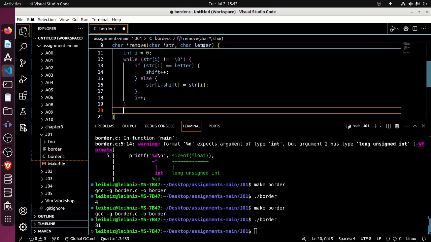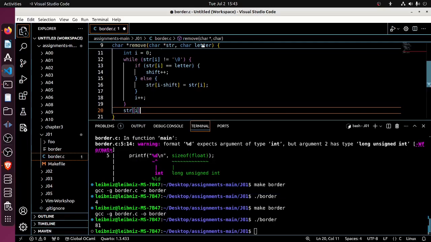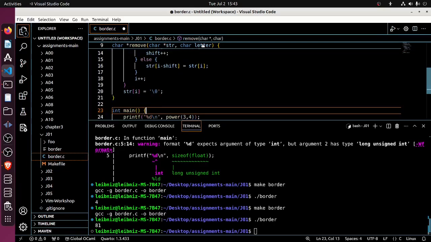And then what we want to make sure of, right, so I think that should take care of it. We'll test it in a second. But at the very end, because the loop breaks when it reaches the null character, we want to make sure that the null character is in the correct place at the end of all of this. So we should end by saying that str[i - shift], which is currently pointing to the place where the null character should go, we simply set to the null character, and I think that should work, so let's test that out.